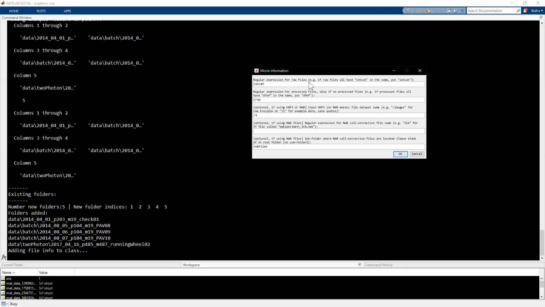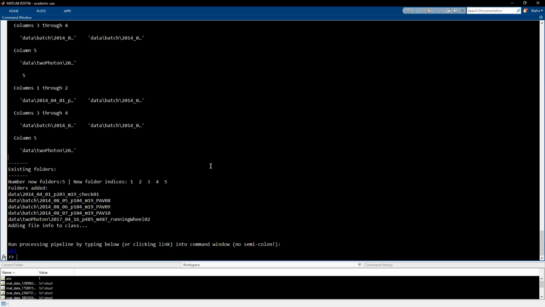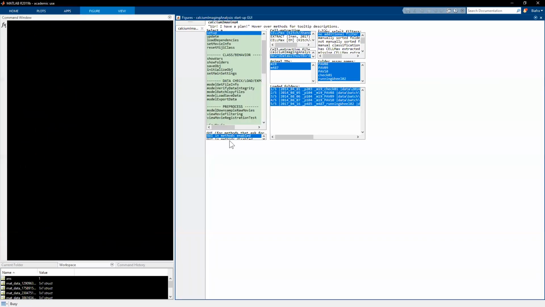Okay, and so then the last part is going to ask you for movie information. And so the main idea is that for, say, the raw files, you usually want a particular name for this. And so this will end up being a regular expression, or you can put any name that's common within your raw files. And then your processed files, if you have them, might have a different regular expression so that you can indicate that here, if you're already starting off with movies that are processed. So now that we've done that, we'll just run it again.